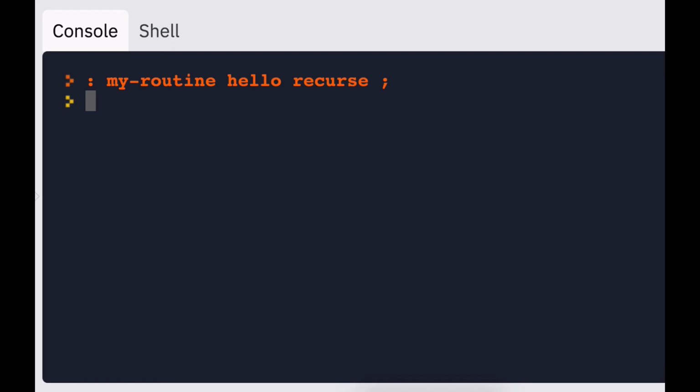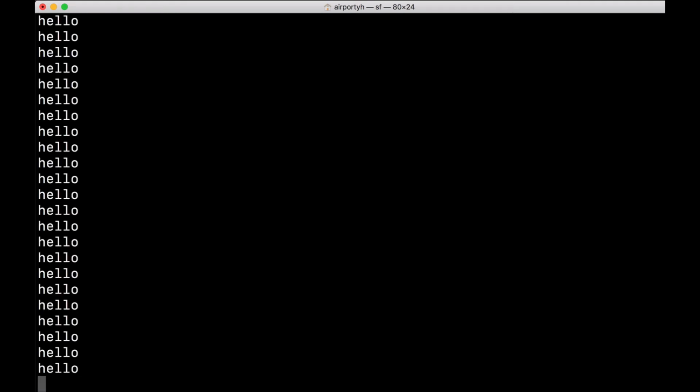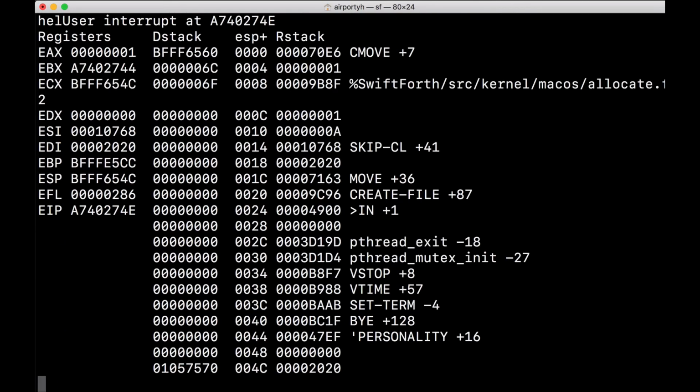This infinite subroutine will print hello to the terminal indefinitely. Although don't try this in Replit because it will completely lock up your browser. In Swift Forth, it will actually do it. It just won't stop until you type Ctrl+C.